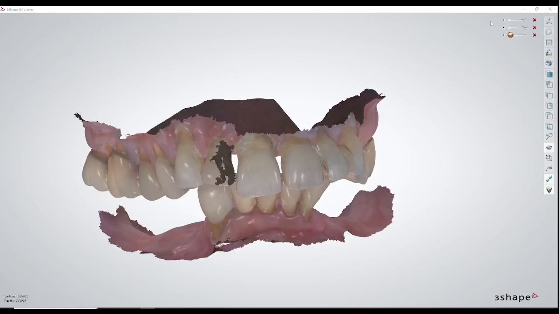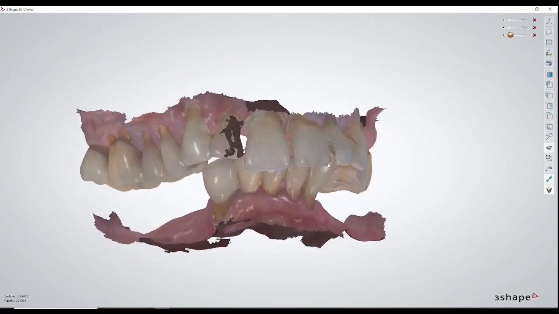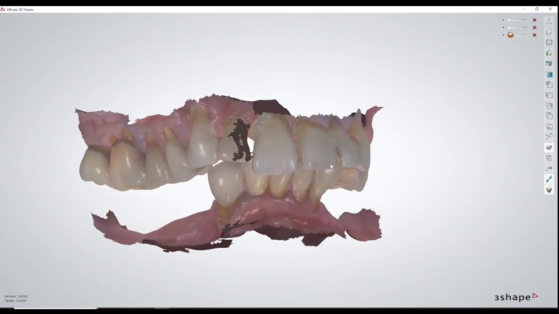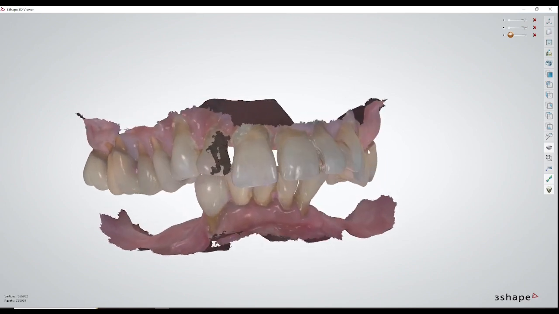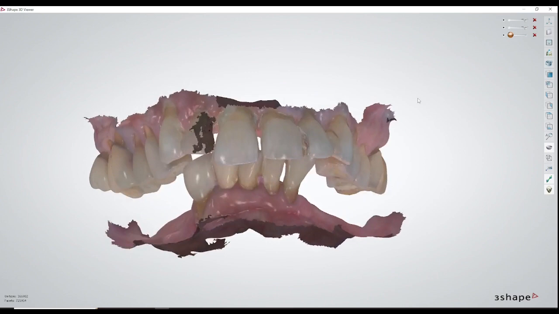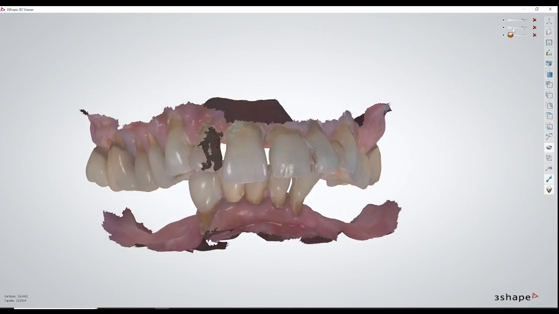Hi friends, so we have a case here that I got sent. It's an upper and lower trio scan. Not the best, but we have some ways of rectifying the situation.